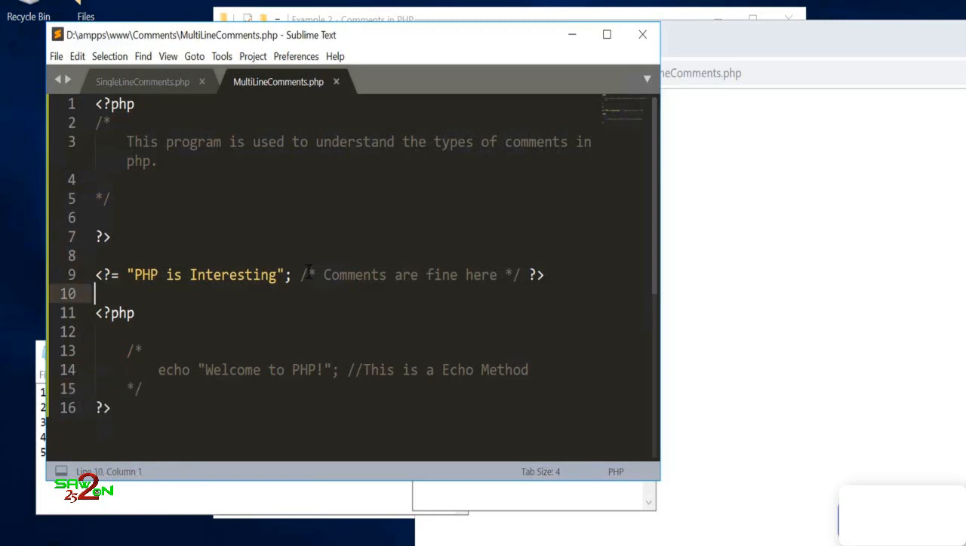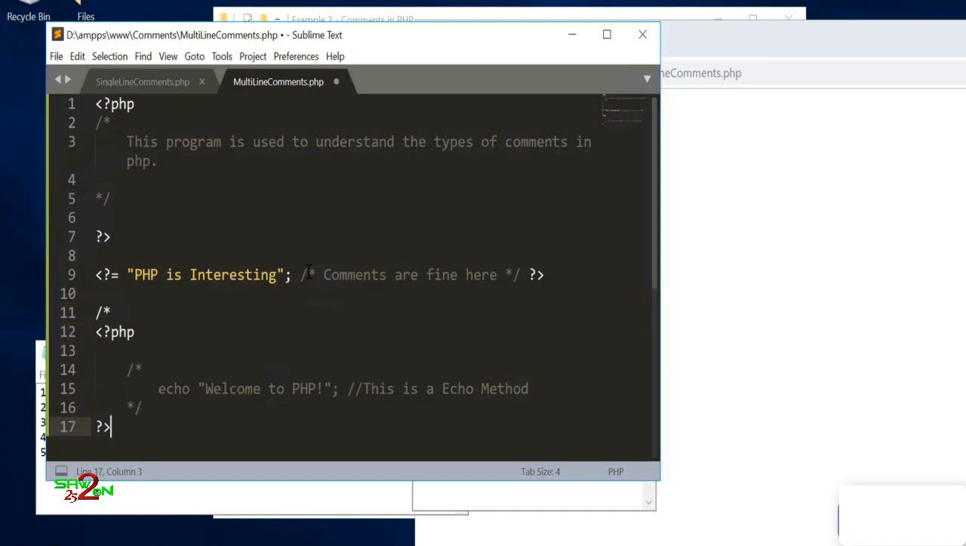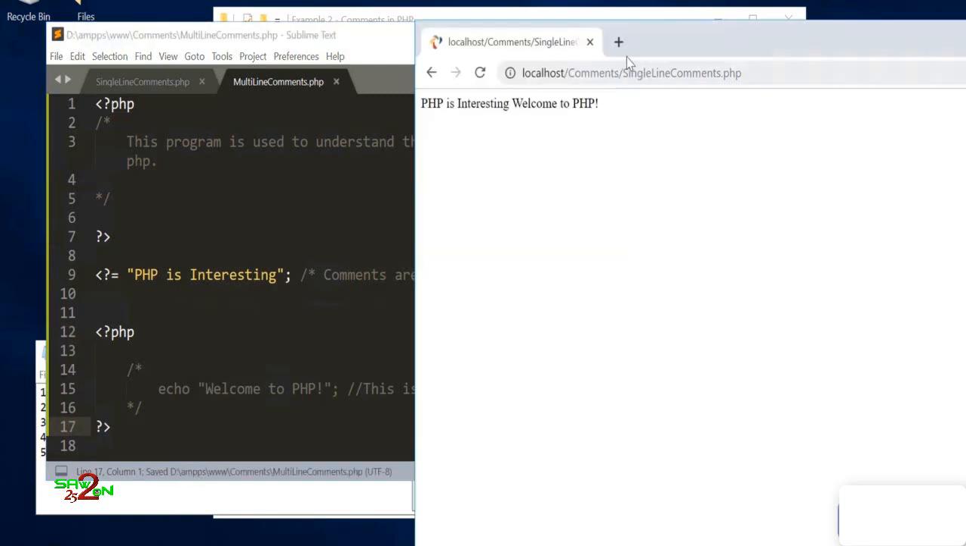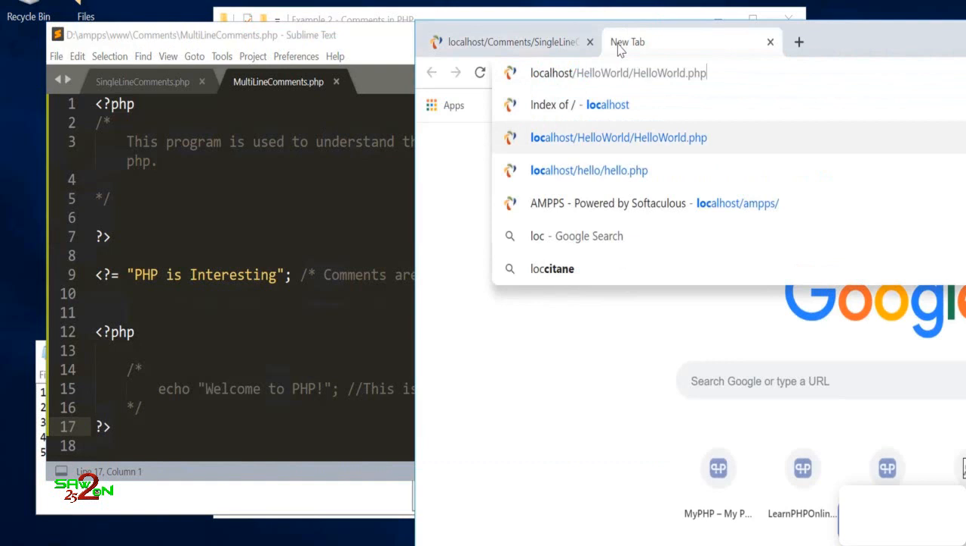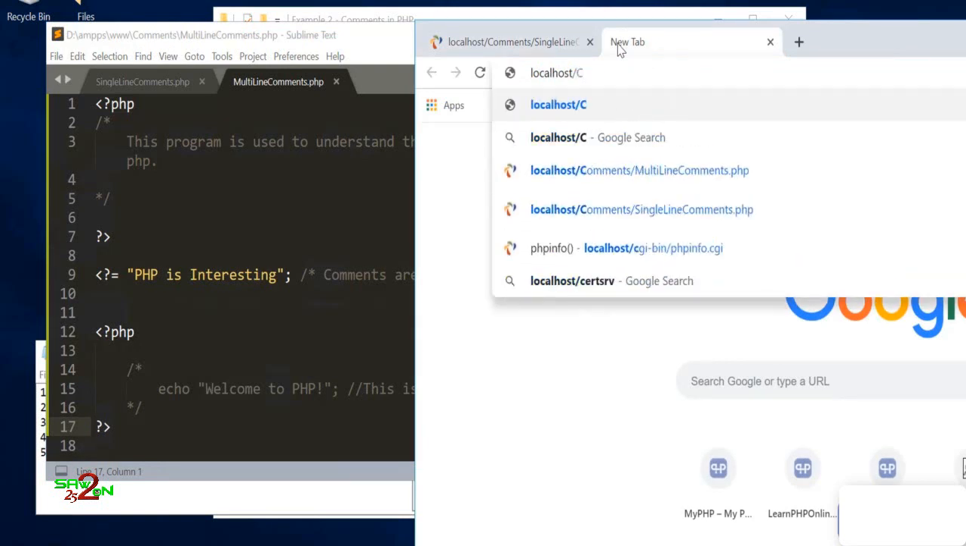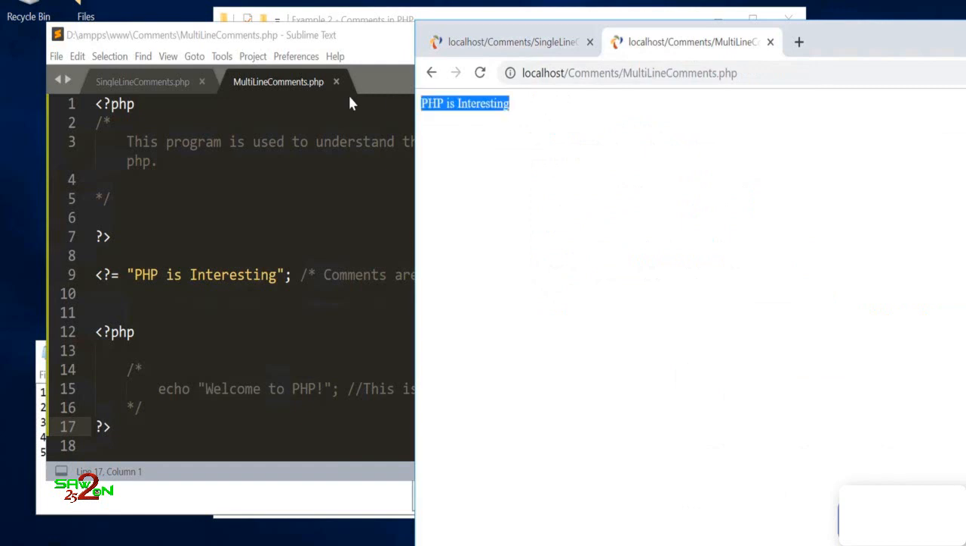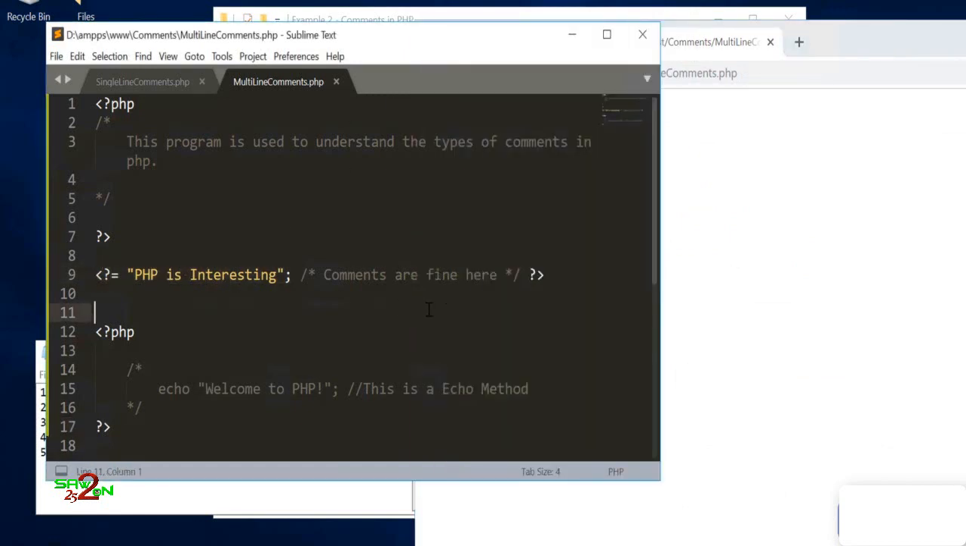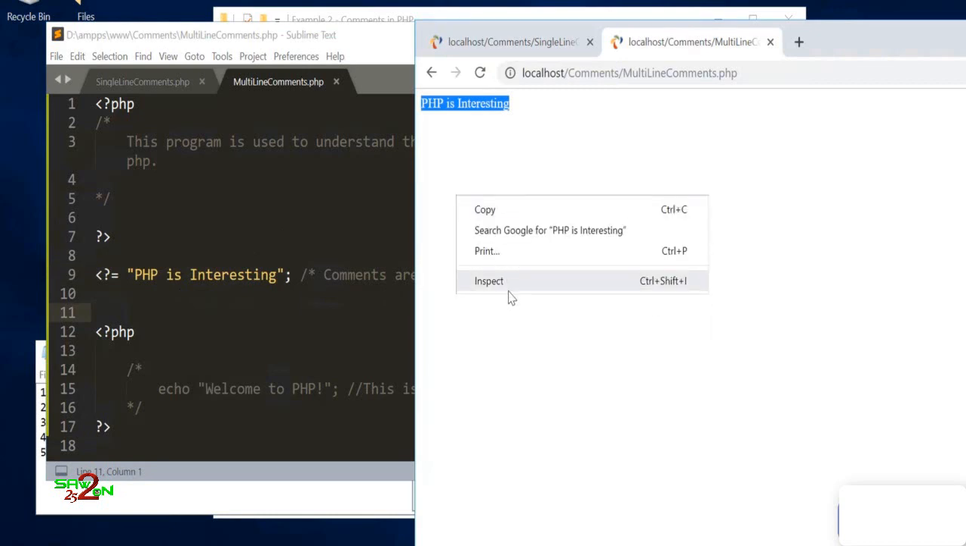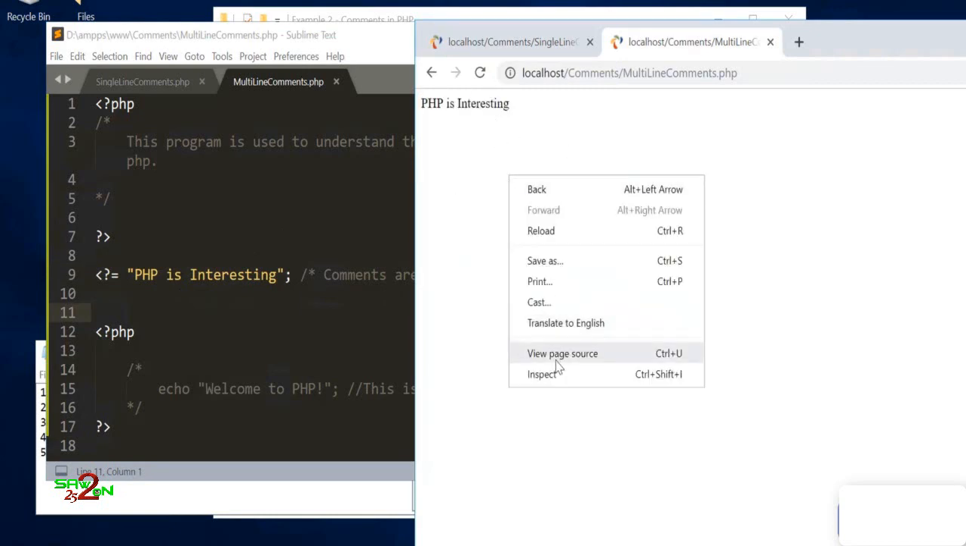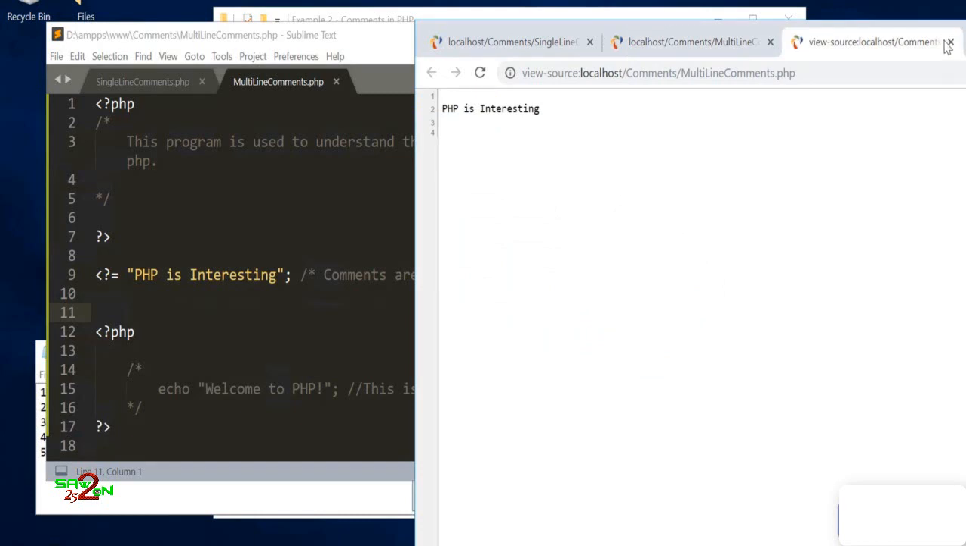You can do this. Make sure you don't put comments outside of the PHP code, because we just discussed that anything you put outside the PHP code will be displayed as it is. So we don't want to do that. The comments will work only inside the PHP tags. Okay, so let's execute this. You're going to see PHP is interesting, which is coming from here, and all the comments are not visible in the output.